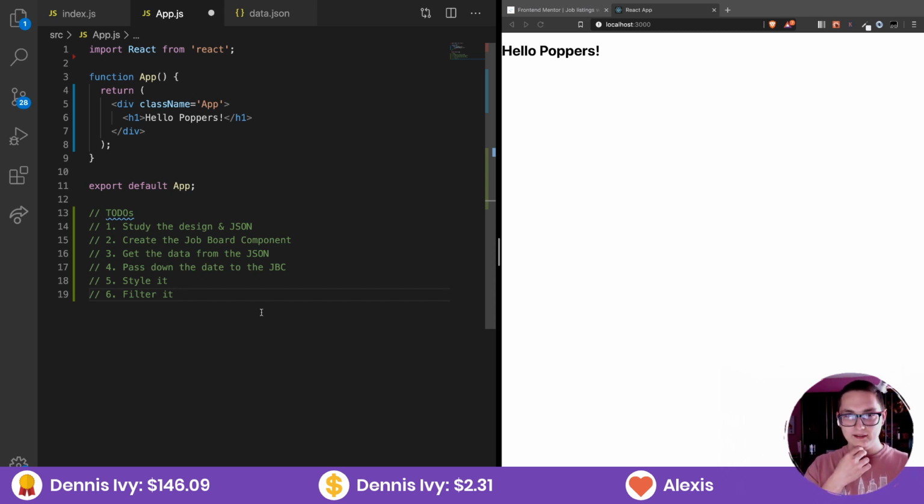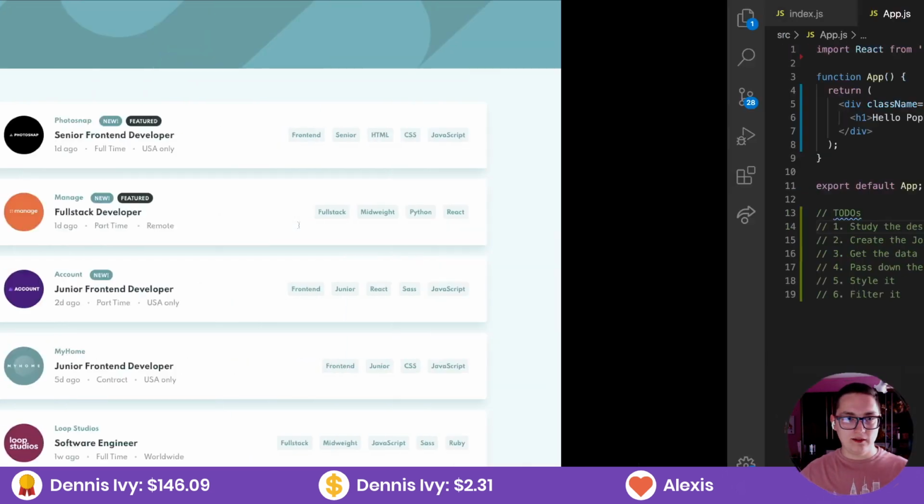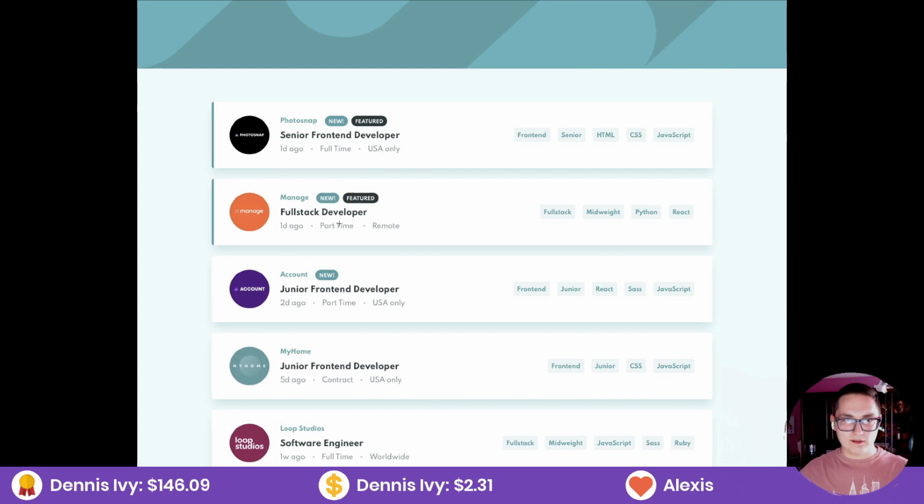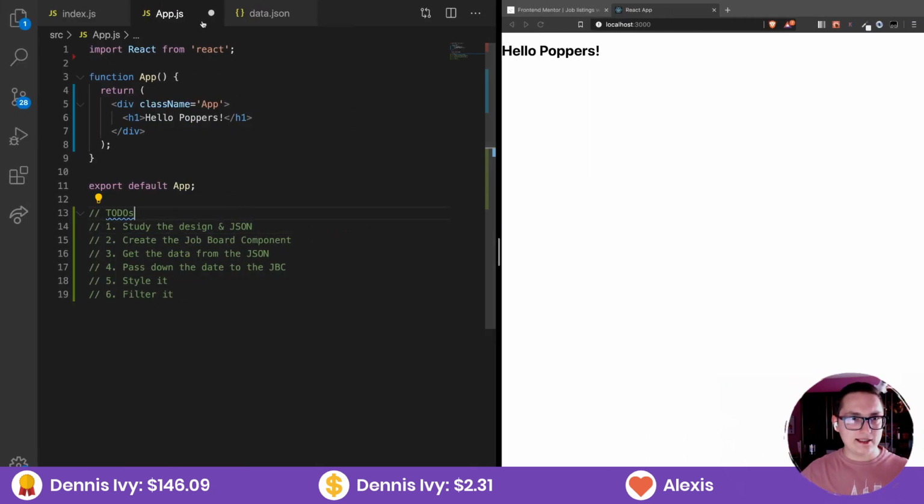Okay, I think this is it. We'll see if something new pops up in the middle of the job. All right. So study the design and JSON. We did that. Well, we did the design. Let's look over the JSON again.